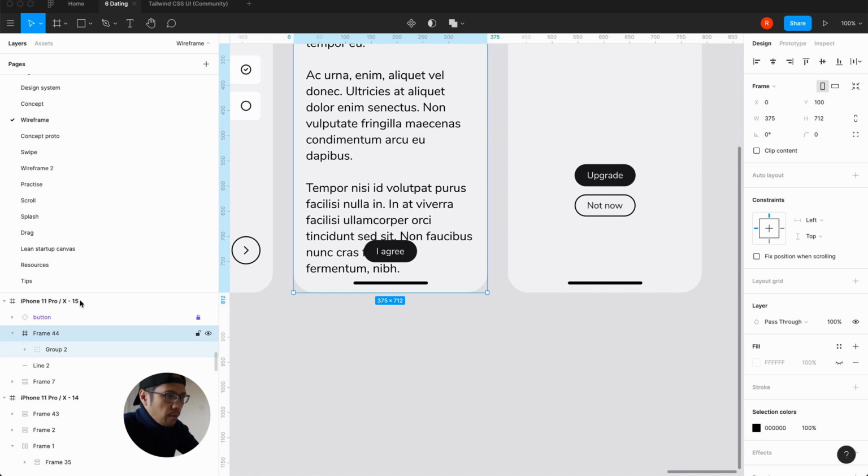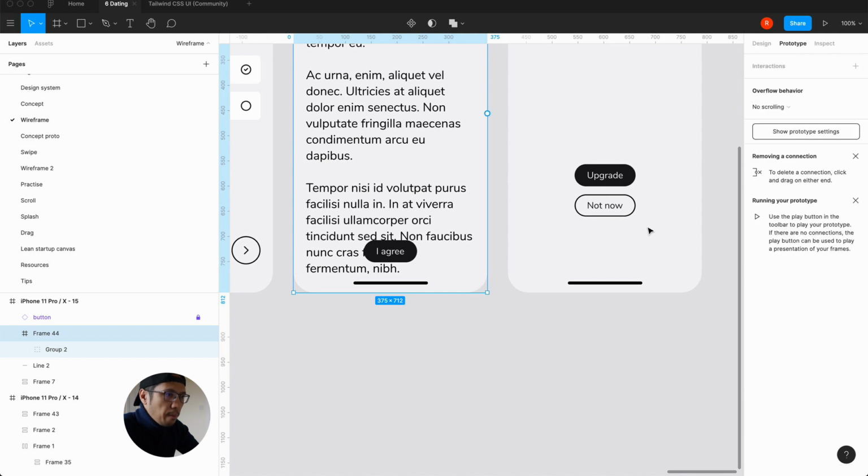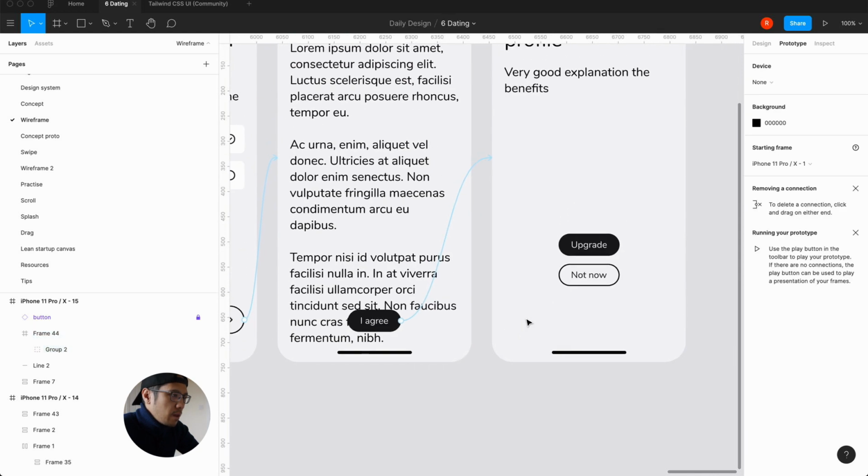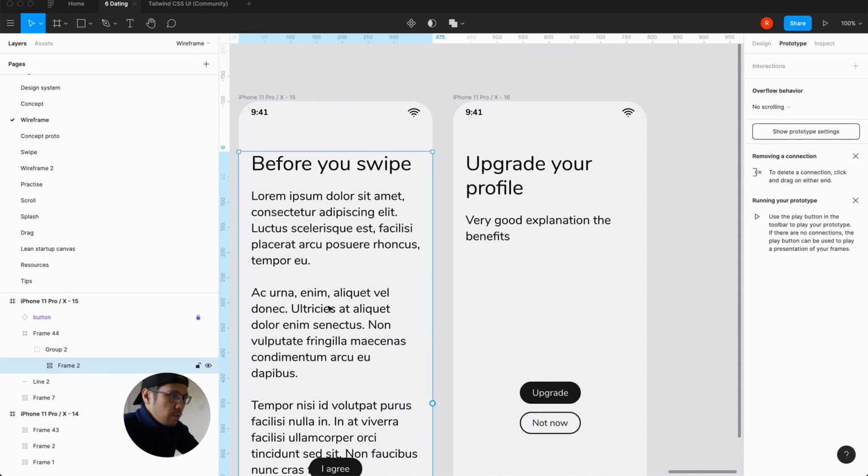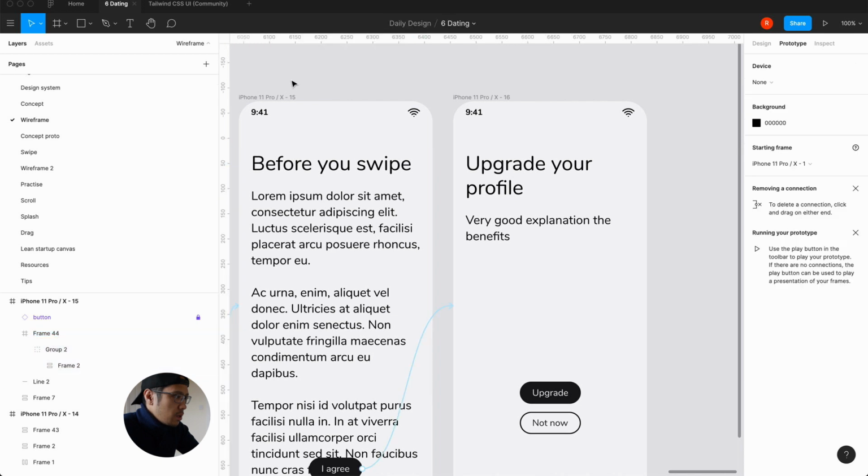If I go to prototype, now let's see if this actually does work. I don't think it will. We might have to select that. It's a vertical scrolling. Okay, let's see anyway.